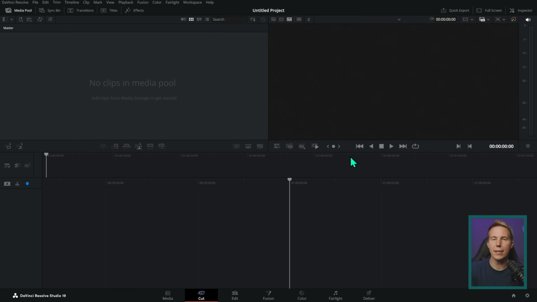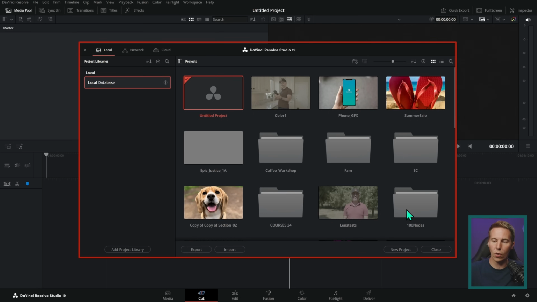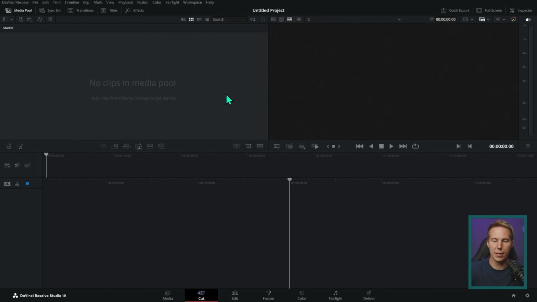All right, so first let's talk about just an overview of Resolve. When you first open up Resolve 19, you're going to have this window up here. This is called your project manager. This is where you make new projects and organize them and open them and export them and all of that kind of stuff. I'm just going to double click on Untitled Project just to open that up here. Now, this isn't going to be a full step-by-step tutorial. This is kind of an overview, but I'll show you exactly where to go for all the best information.